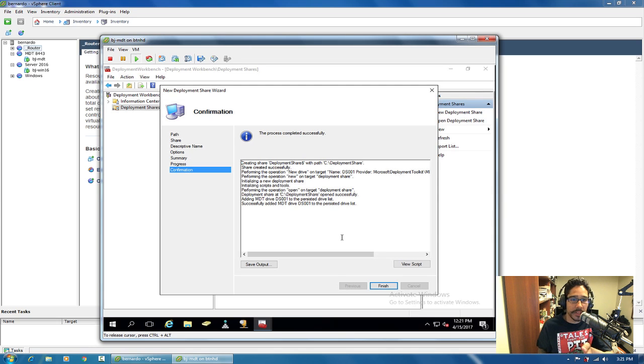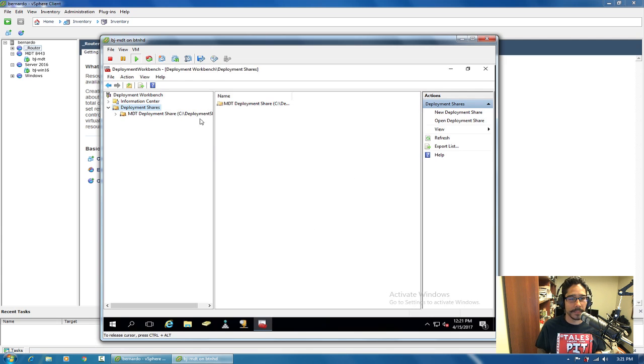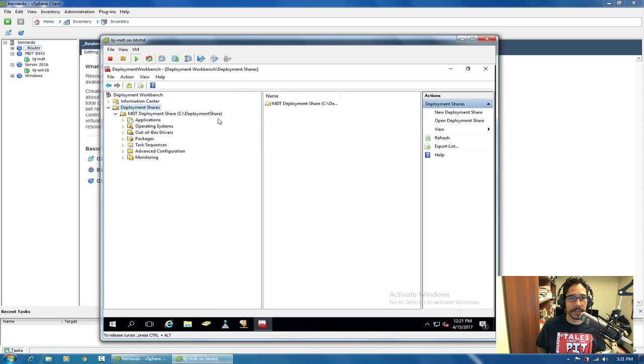So right now we just created a deployment share. The wizard has finished, which is awesome. We're going to click finish, and there goes our beautiful share. It's in the C drive.